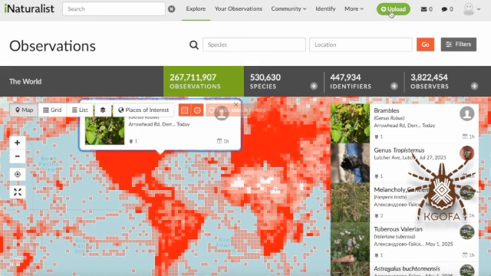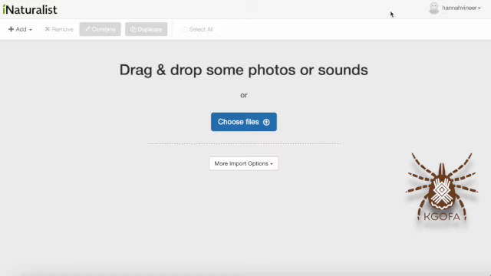And then ideally you would have a photo of the tick that you're recording, because including a photo of the tick allows your record to be verified and upgraded into a research grade observation. Otherwise, you can still record your observation, but it'll be marked as a casual observation.